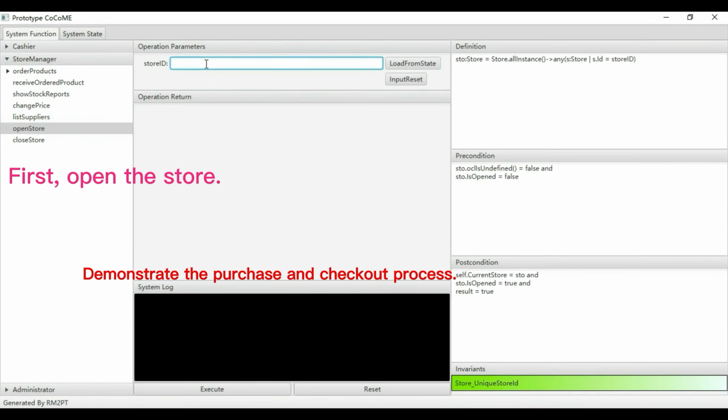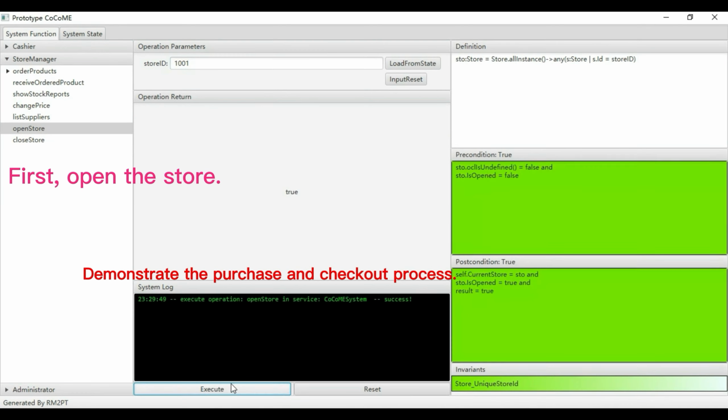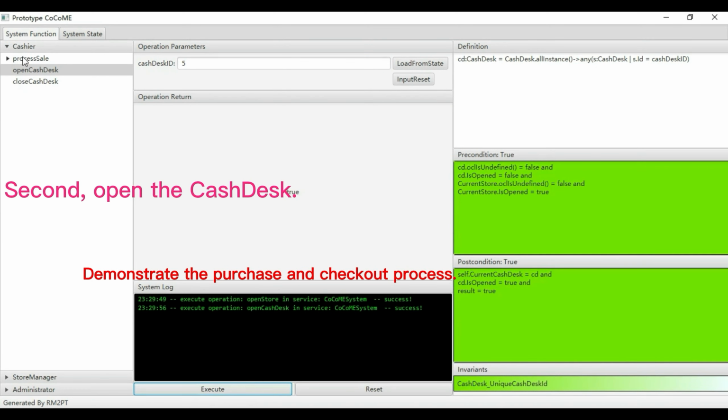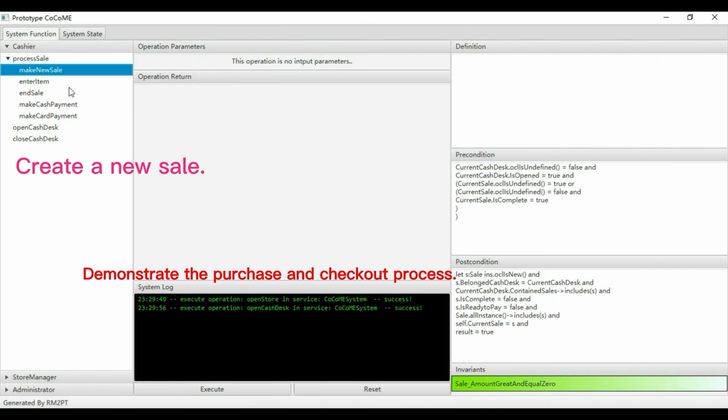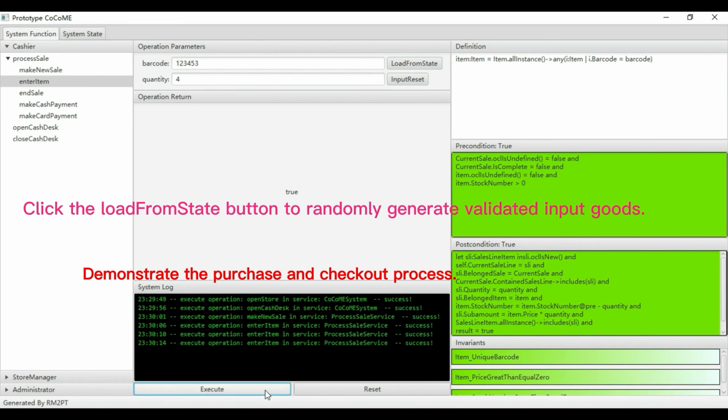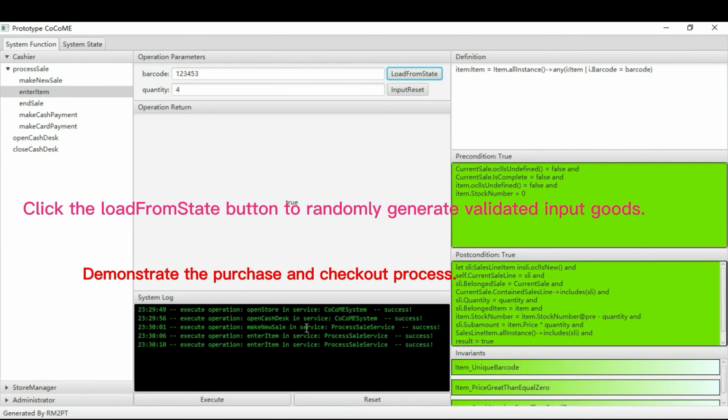First, open the store. Second, open the cash desk. Then there is the sales and checkout process. Create a new sale first. Then enter the barcode and purchase quantity of the commodity. You can click the Load From State button to randomly generate input data.